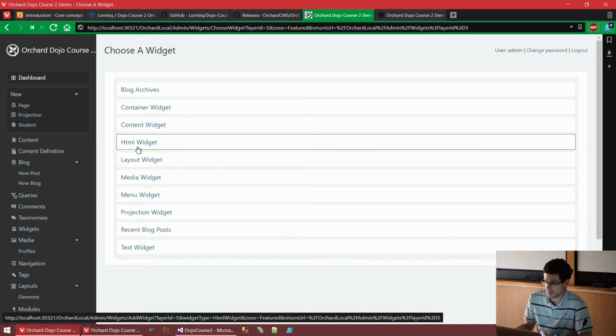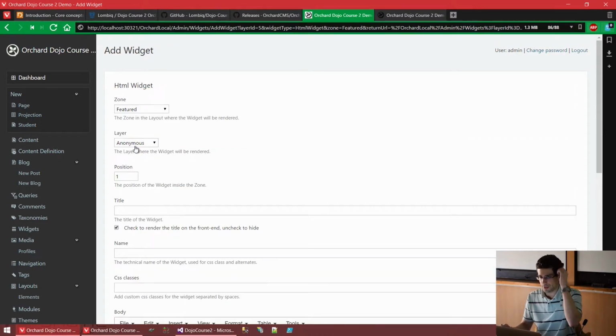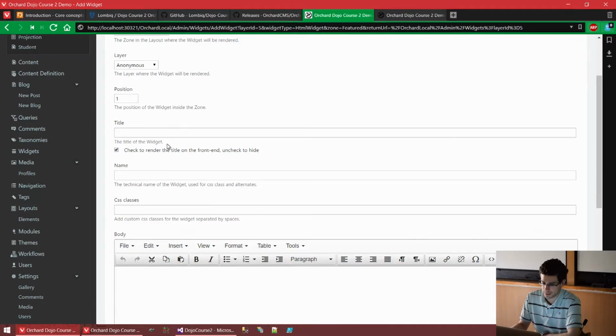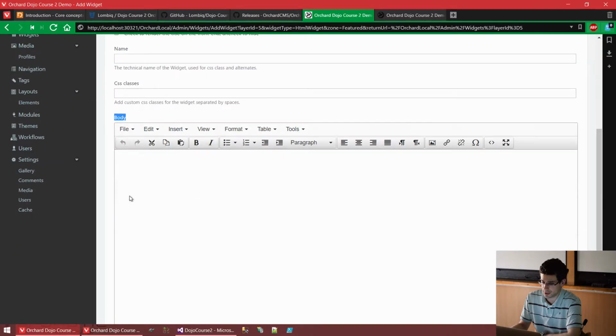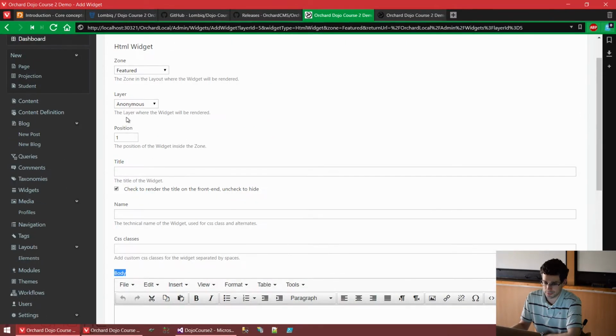But the most basic one is the HTML widget. The HTML widget is just an HTML container. You put some HTML in it with the well-known Widget Editor, and that will be displayed. And again, take note that the HTML content is held by the body part. So again, reusability.